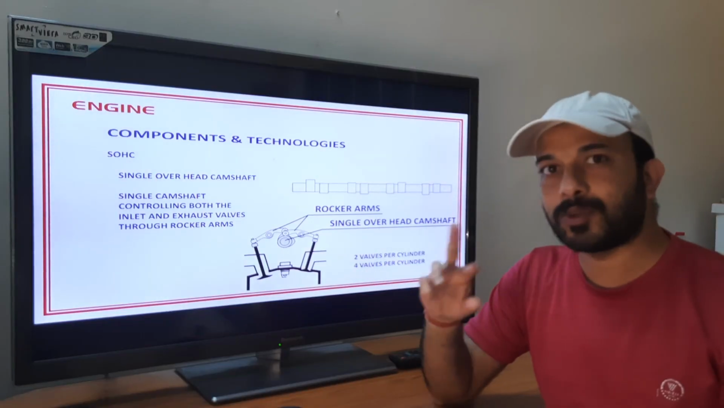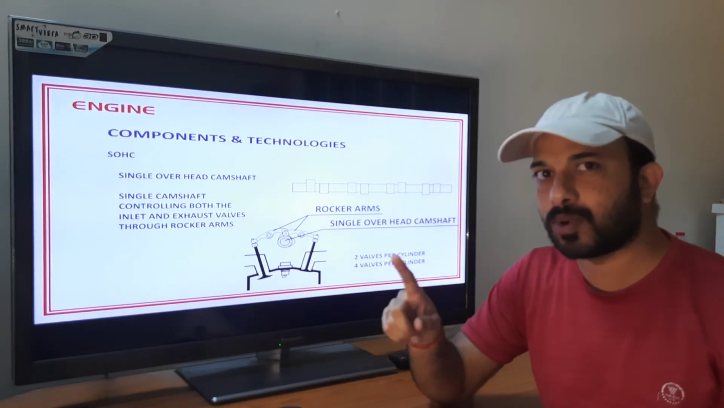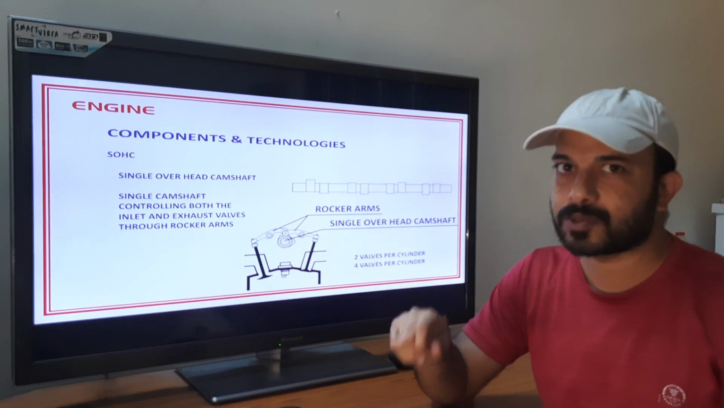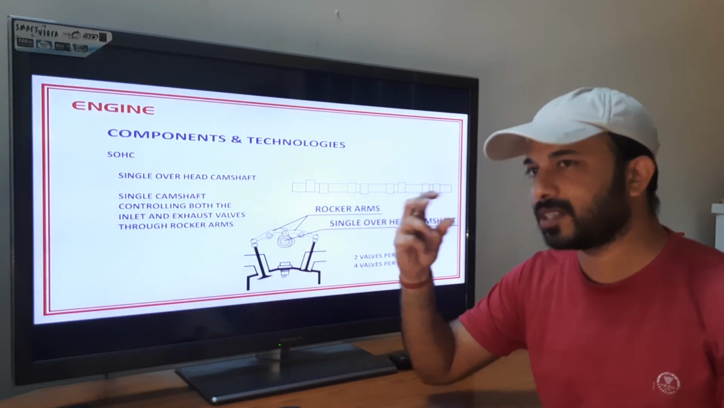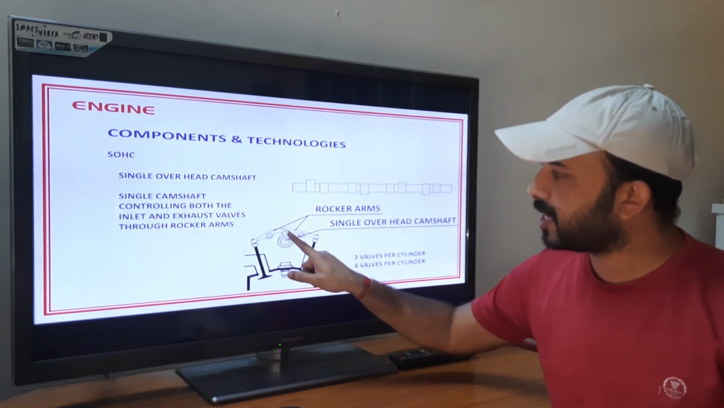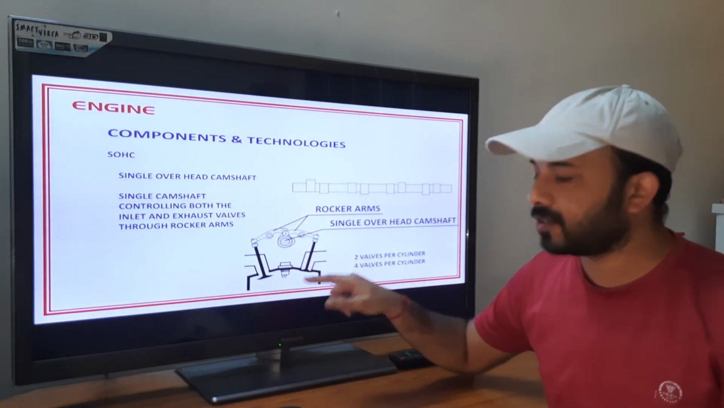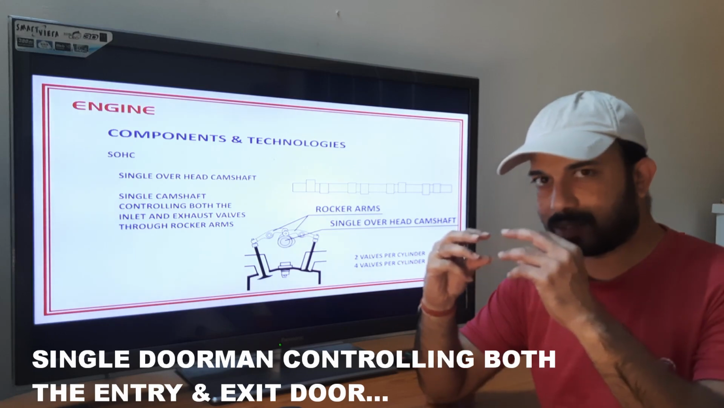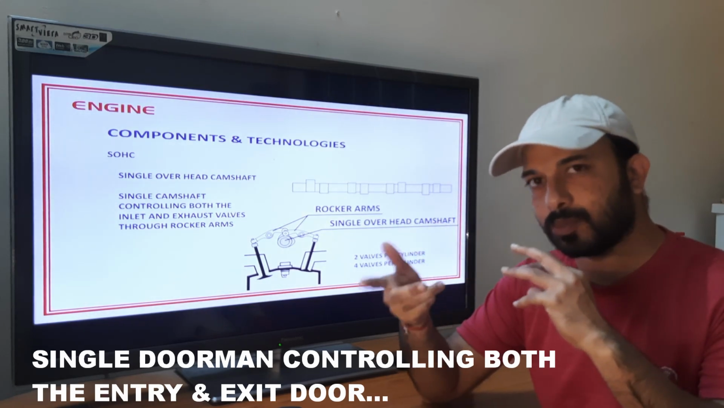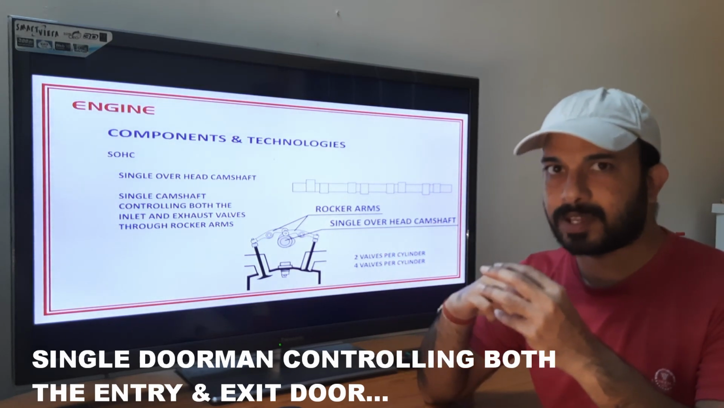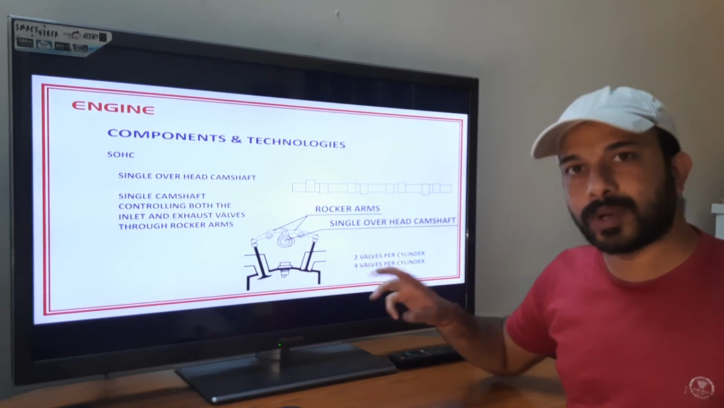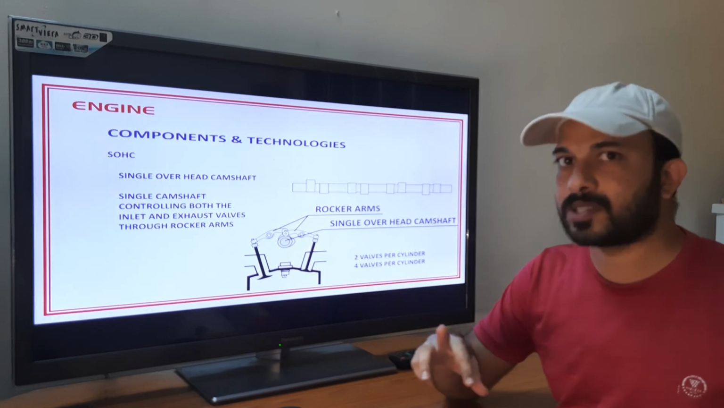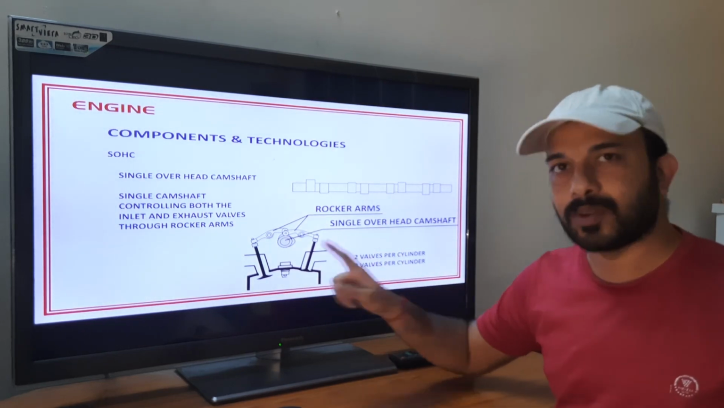In this system, we have two types. One is the single overhead cam, another is the dual overhead cam. So let me see the single overhead cam first. Single overhead cam will be controlled by a single camshaft, which will have the rocker arm to open the valves and close them. So single overhead cam will control both the inlet and the exhaust valves. In that case, it is a single overhead cam, but having 2 valves per cylinder. Even 4 valves per cylinder can also have a single overhead cam.